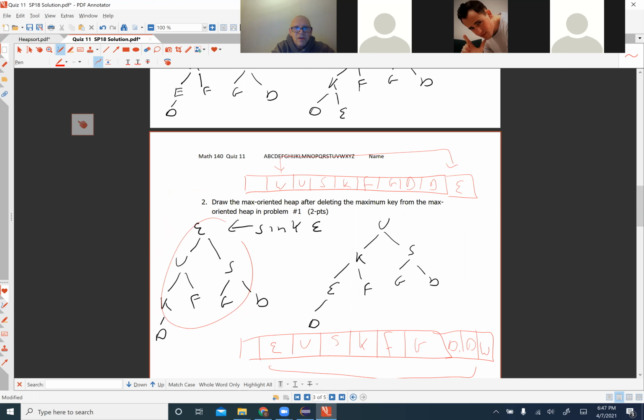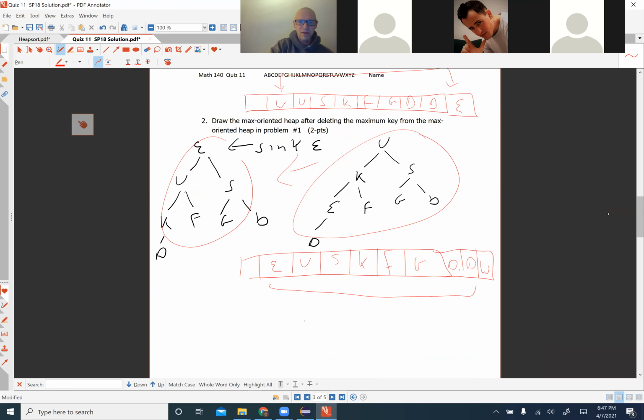And so clearly this is not a max heap, because E is less than U, and E is less than S. So you have to sink it down. Okay, so you sink it down by what happens? You exchange U and E, and then E and K, and you come up with this. Now your array looks like this. Now the second biggest one is in position 1.